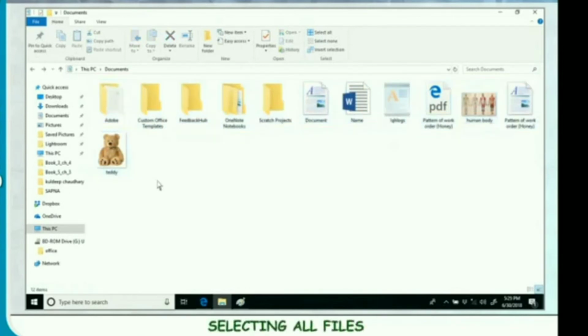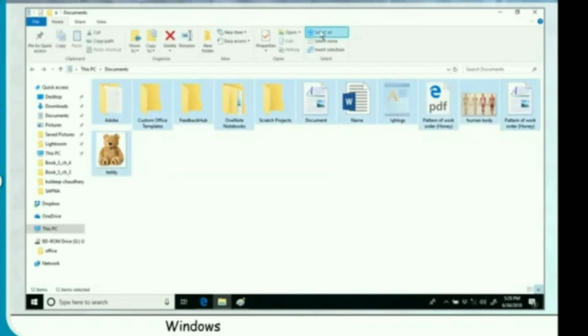Selecting all files. Open the folder containing the files. Click on the Home tab. Click on Select All. Windows selects all files in the folder. You can also press Ctrl+A to select all files.